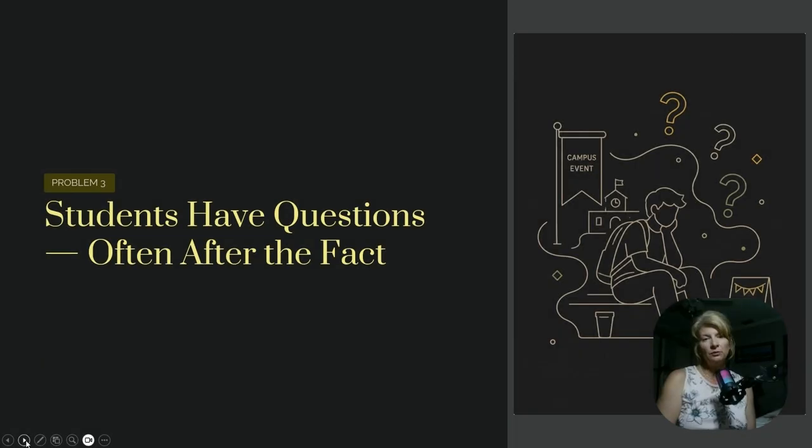The third problem I wanted to address with a custom GPT was answering students' questions. Students often have questions when my office is closed, or maybe they come to an open house or an information session or a campus event, and they're there taking in a lot of information at once. So in that moment, they may not know what to ask. Then they get home, think about it later, and suddenly they have questions.